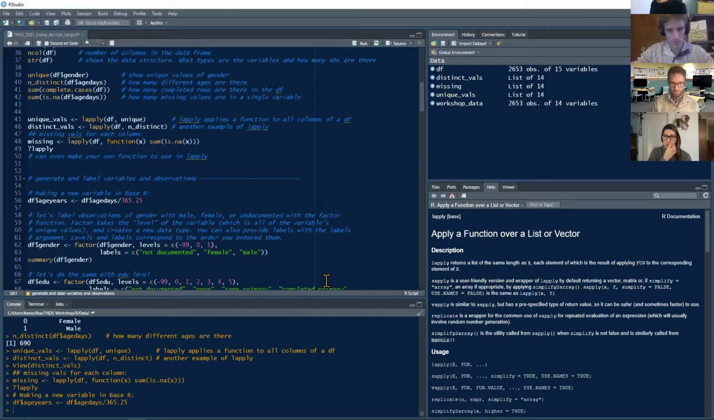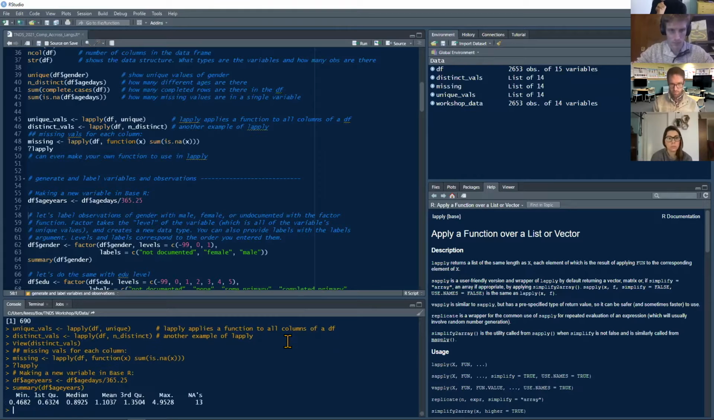And so if we look at summary of df$age_years, we see we have whatever our age was in days, divided by the number of days in a year. So now we have age in years. And so we have data on children from about half a year old to about 5 years old.